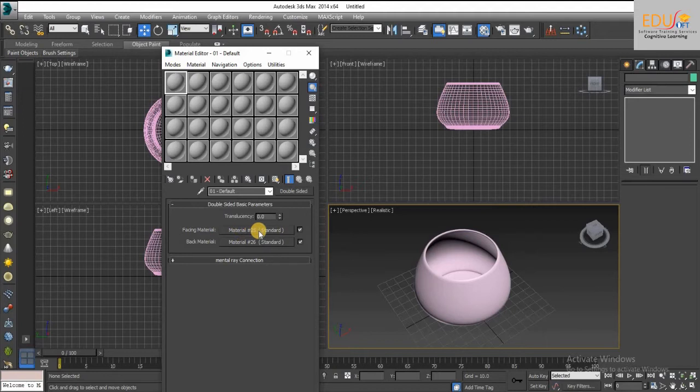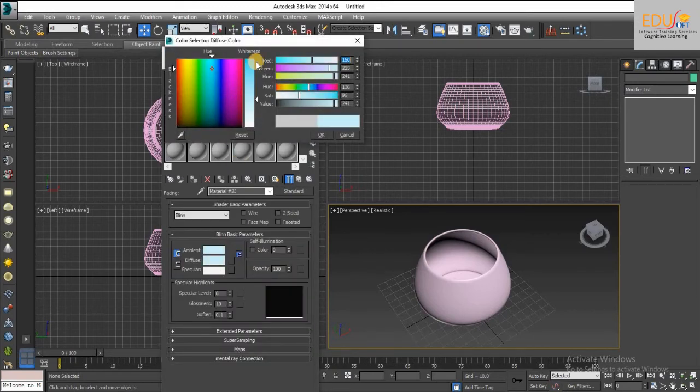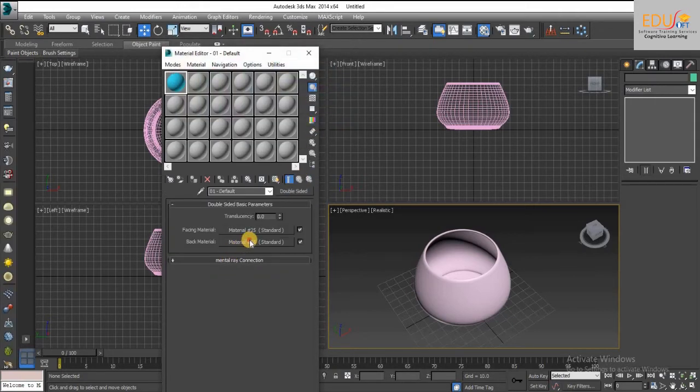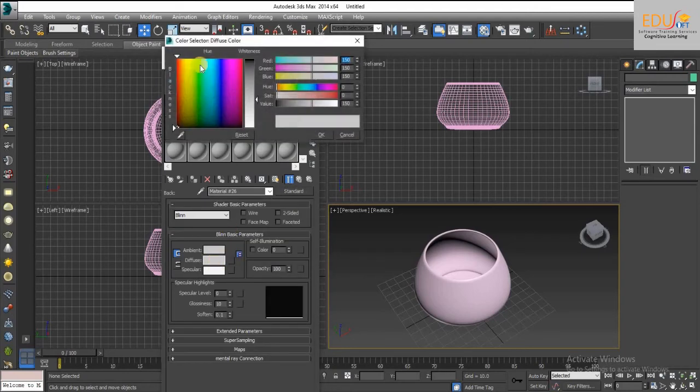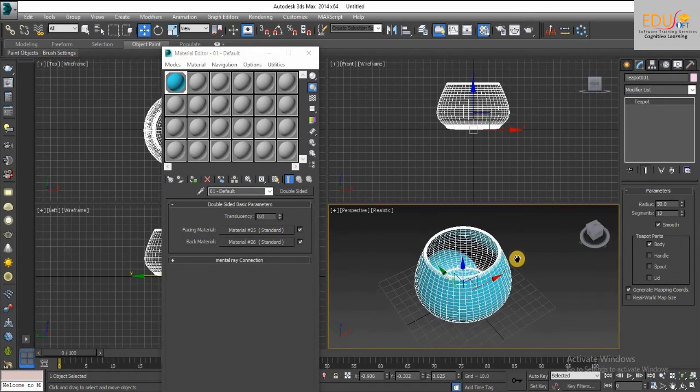Here we can specify the object material, color and texture. To create and apply material, please refer to our previous video tutorial. Apply the facing material on diffuse color, OK. Go to parent and apply the back material on diffuse color. OK. Then assign this material to the object.